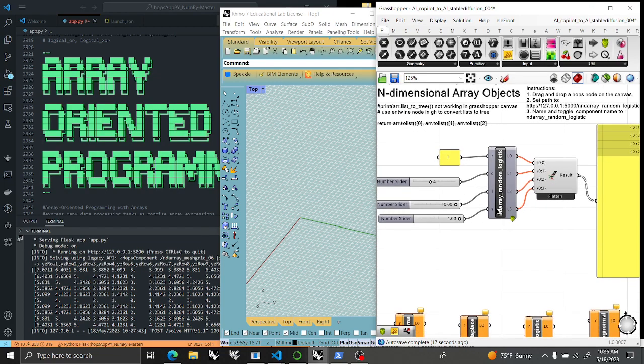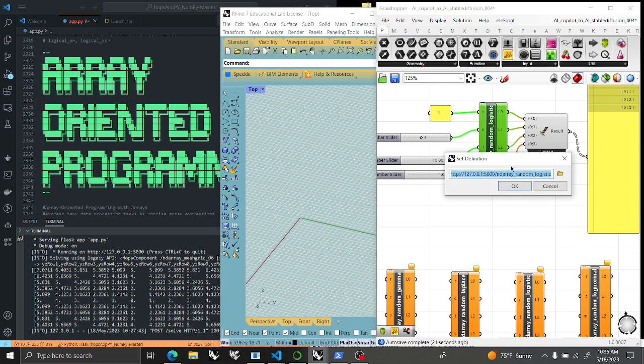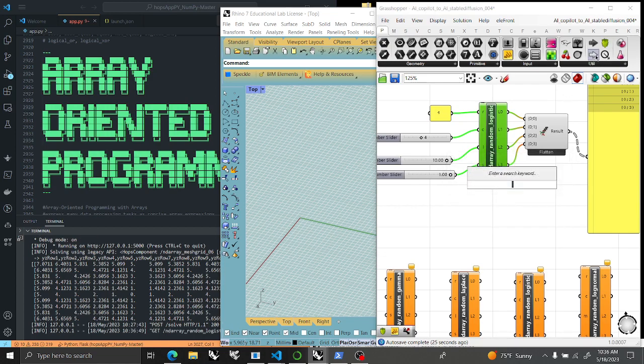Whenever you come to a new script, you'll see there's a bunch of these to load up. What you can do is double click, grab the name, and grab a new Hops component. This is the best way to make it run. Don't try to get an existing node running. That's a bug in the program, but I don't mind working around it.